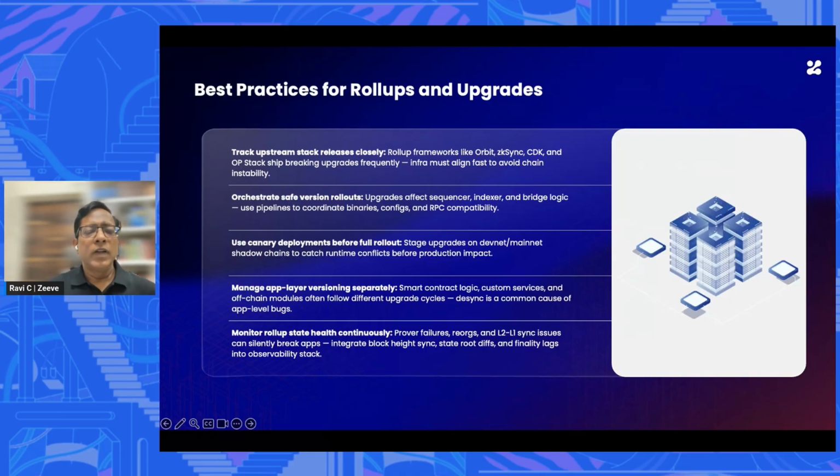So to ensure that whenever there's a release, the release is applied to your chain, which has been built using one of those stacks, have orchestrated safe version rollouts, use canary deployments before full rollout, and then manage app layer versioning separately. Again, super important. And then to top it all, have sound monitoring in place to monitor not just one node type, but RPC nodes, your sequencer nodes, your prover nodes, your verifier nodes, and then your public RPC, L2 and L1. Let's say you're creating an L2 rollup, then both the L2 RPC as well as the L1 RPC.